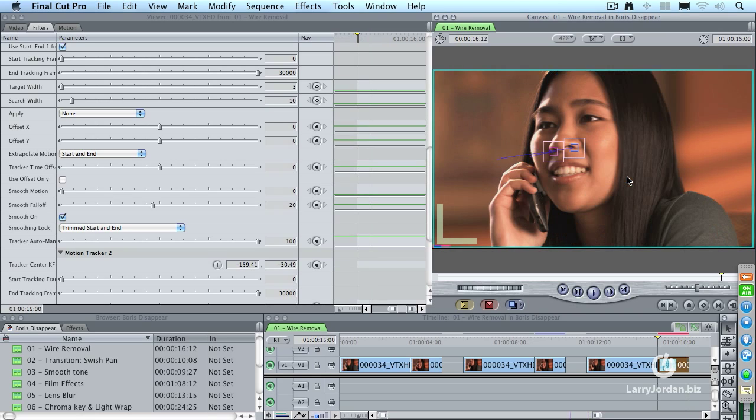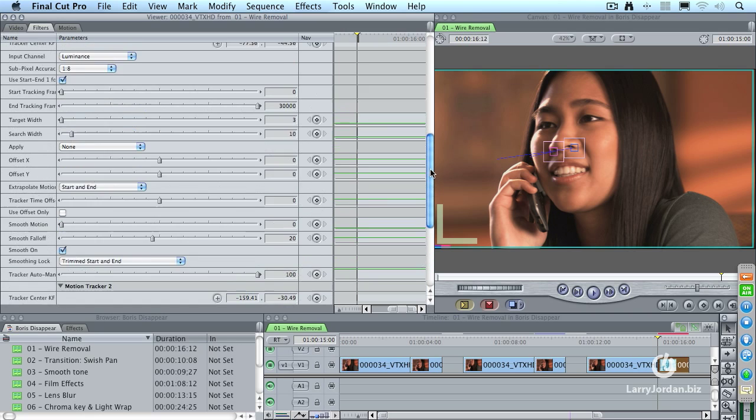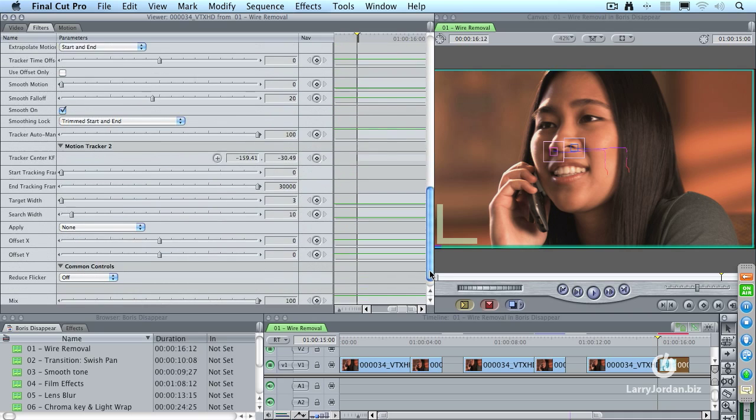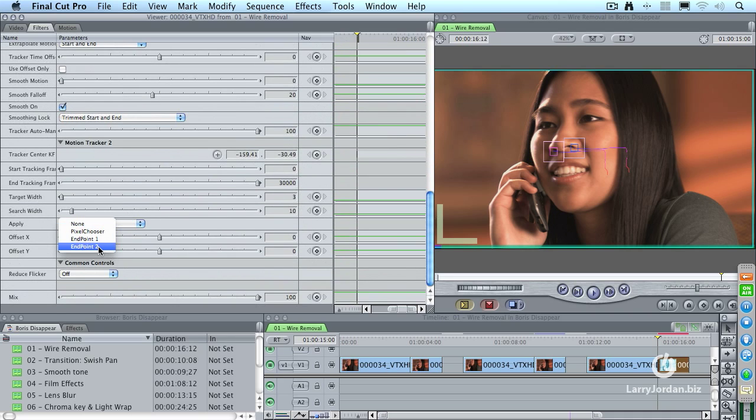Press the up arrow key to go back to the beginning of the clip. So now I've got my motion track done. How do I tie the motion track into this preview area? To do that, we apply it under the motion tracker. We apply the first track to endpoint 1, and the second track gets applied to endpoint 2. So each motion tracker is applied to that little red line that we put on.